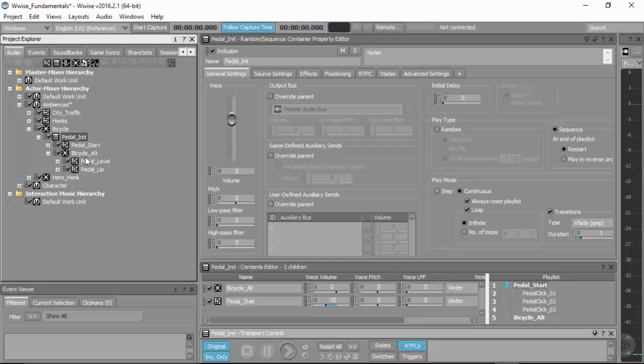So what's happening now, of course, is that bicycle alt is playing both of these random containers simultaneously. And that's not exactly how a bicycle works. Obviously, we want to be able to move seamlessly between pedal level and pedal up, not play them both together. And that's where the deeper functionality of a blend container reveals itself. So let's take a look at this blend container.